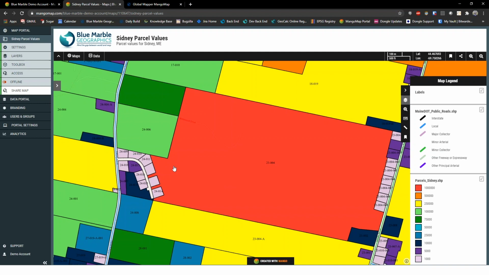So anything else, Billy, we need to touch on for the Mango side? We have just a few more minutes. I think maybe it would be useful for us to have you show a few other web mapping things in Global Mapper. Sure. Okay, let me go ahead and give you the screen back.